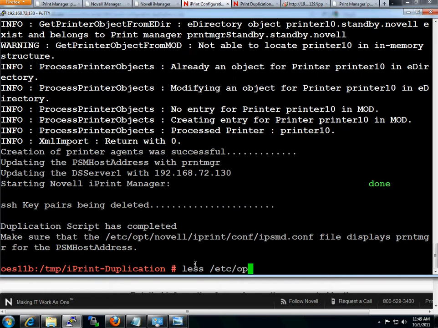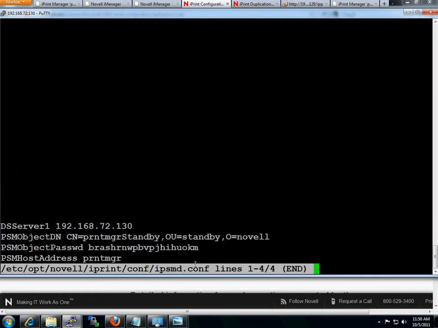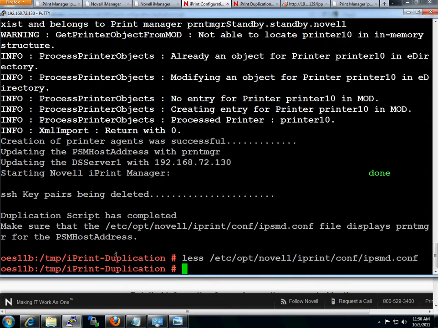/etc/opt/novell/iprint/conf/ipsmd.conf. And yes, the script updated it and put that transferable name there. You just want to be extra careful, because if it has any other name, all your users will receive messages or have printers auto uninstalled and reinstalled for them. And all of this was done on the backup server. On the production server, people are still printing to it. Nothing was restarted, nothing was changed, nothing added, nothing deleted. We just simply copied this information to my backup server.